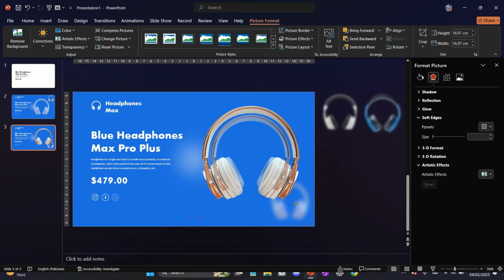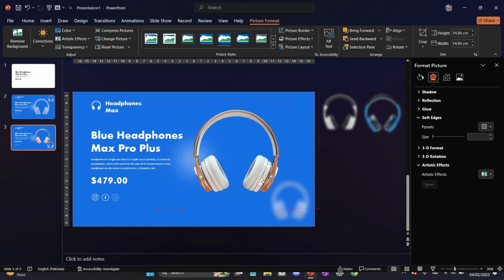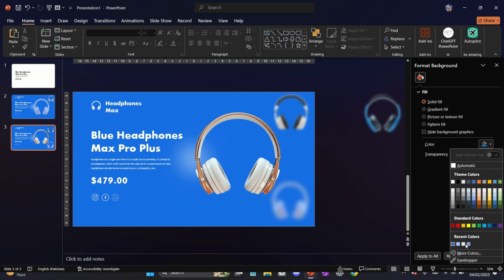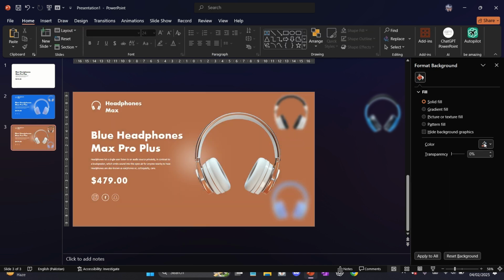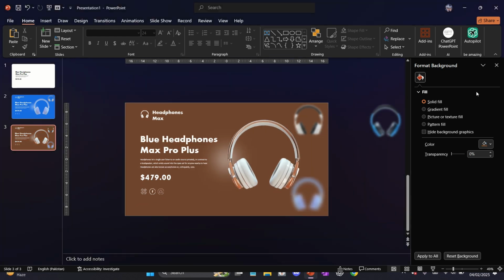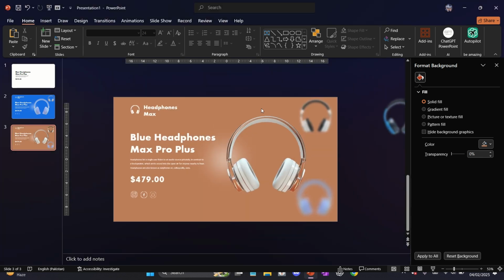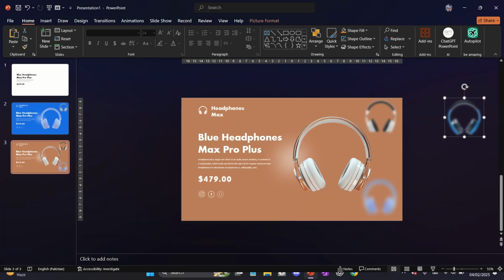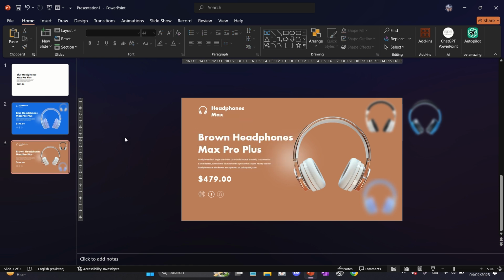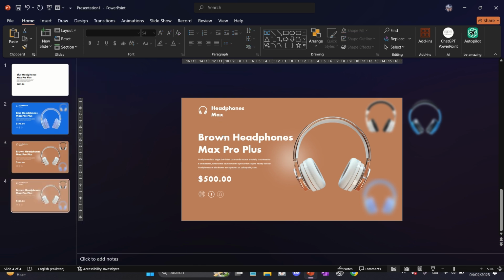Next, we're going to increase the size of the previous headphone and remove the artistic effects option. We're going to move this one right here onto the slide and change the background's fill as well as the text box and the title. Let's use another background fill, and this looks perfect. Next, what we're going to do is change our text box, the title and the price as well. Duplicate the slide as well.